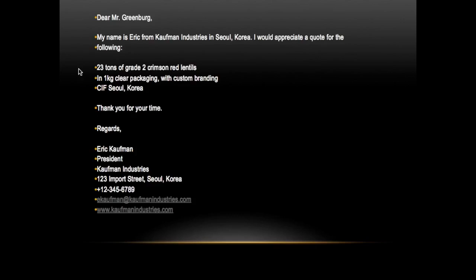And then try to be as clear as possible and just divide it nicely so it's easy to read and easy for the supplier to assess. So here we want 23 tons of grade 2 crimson red lentils. That's the quality we require. In 1 kilogram, clear packaging with custom branding. This is the type of packaging we require. CIF, Seoul, Korea. So this is the shipping and location that we require: cost, insurance, and freight to Seoul, Korea.